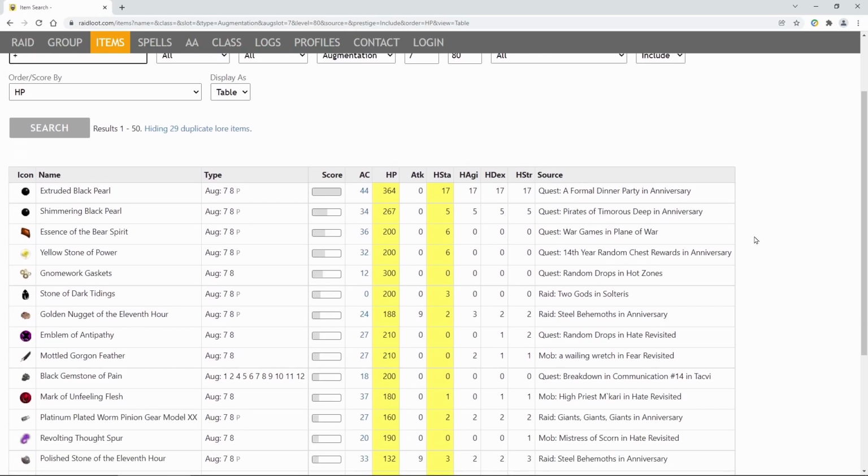Let's compare these other augs. Now, there are better ones like the Extruded Black Pearl, but notice that they are anniversary quests. That means they're only offered at a certain time of the year for a short period of time, like a couple weeks. Plane of War? Oh my gosh, forget it. You're not going to get that at level 80. Anniversary quests, look at this.